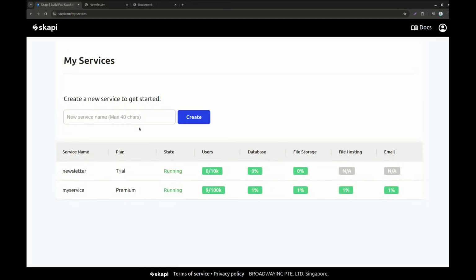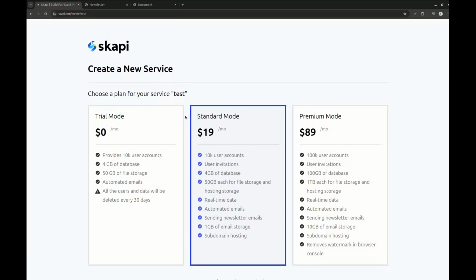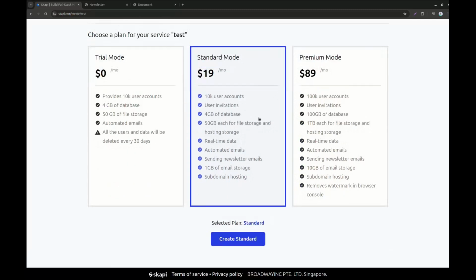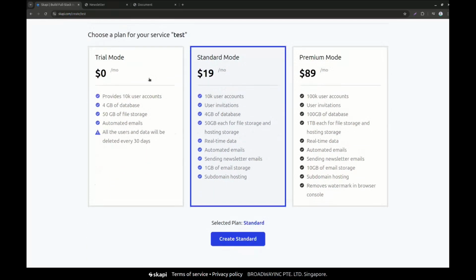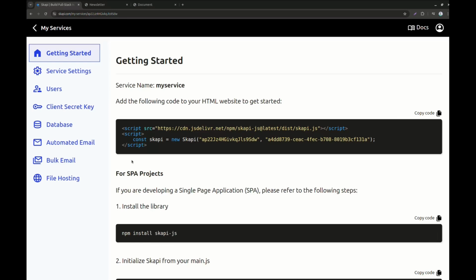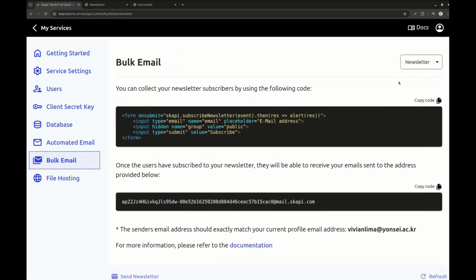I assume you already have a Skapi account. If not, you can go into skapi.com and sign up for it. Here I already have some services. We can create a new one called test. In this case, we are going to need standard or premium mode because we need sending newsletter email. So we need this function to be able to set up our newsletter. Then you can create your plan. And then when you enter, you can see here in bulk email, this is where we are going to see everything related to the newsletter.